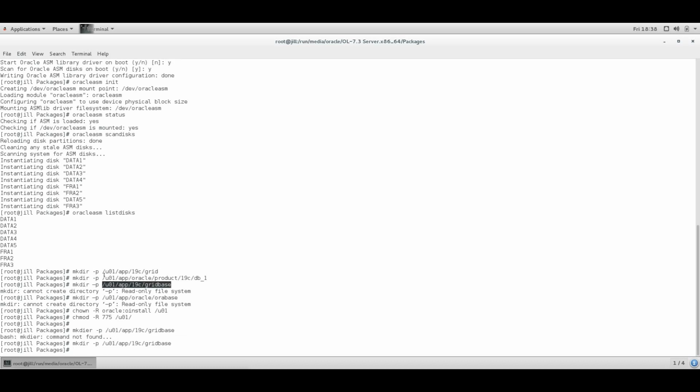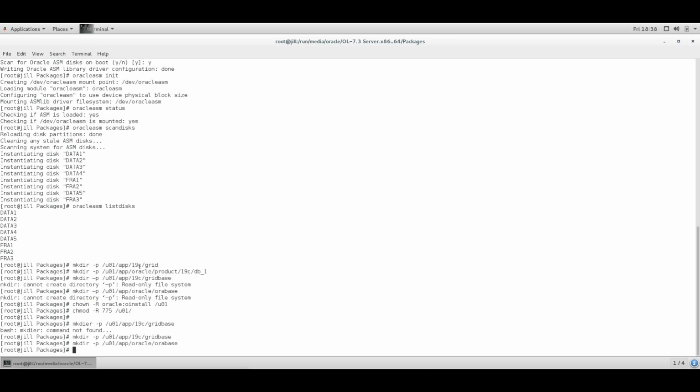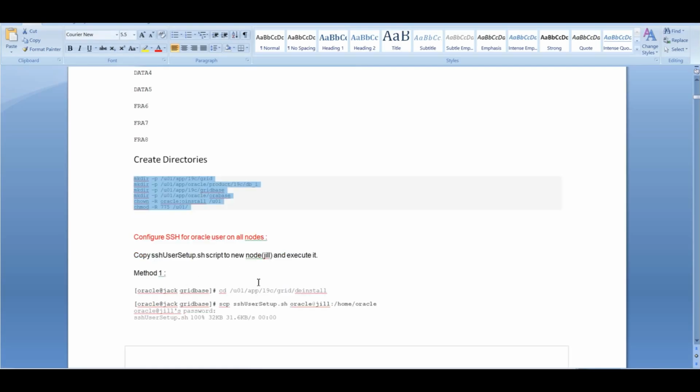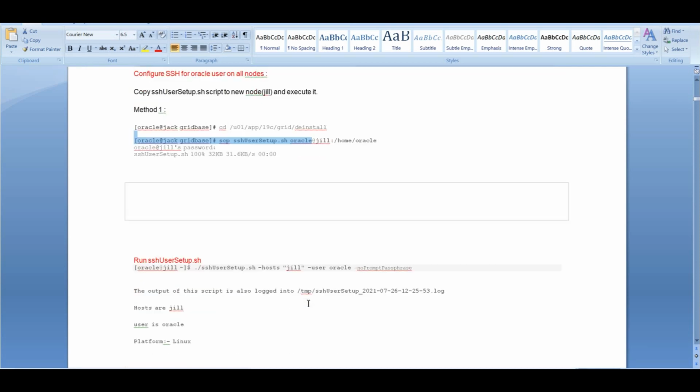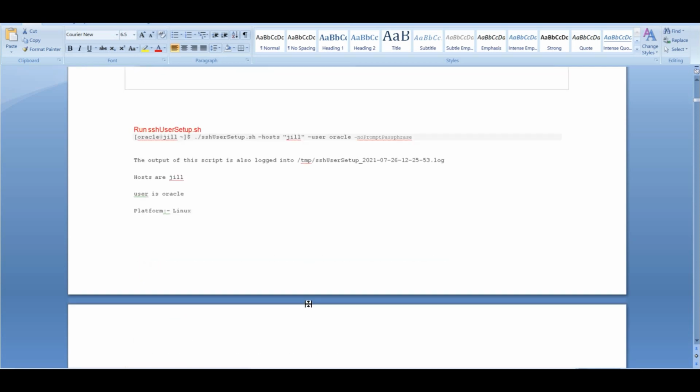So this is done. What about my Oracle base? Oracle base is also there, so this is also created. Next step, we need to configure an SSH setup. I won't be configuring with this method. I will go in with the keygen method.